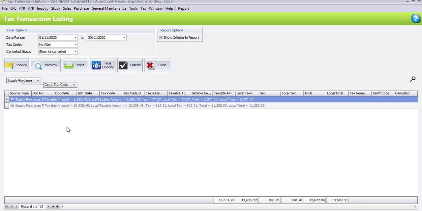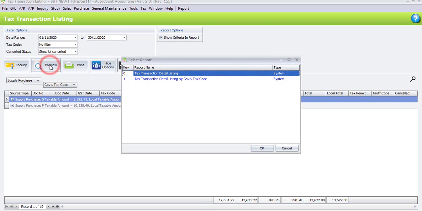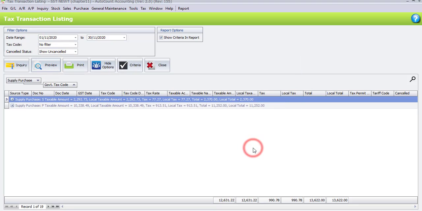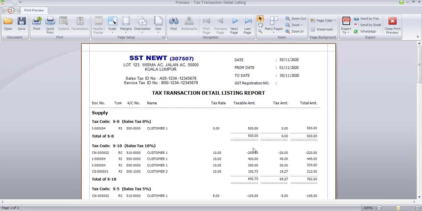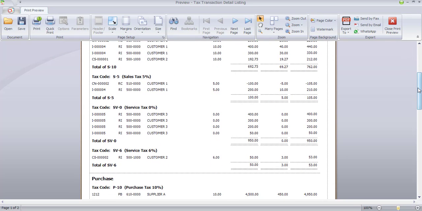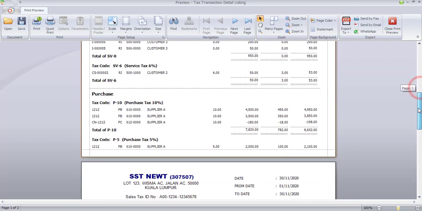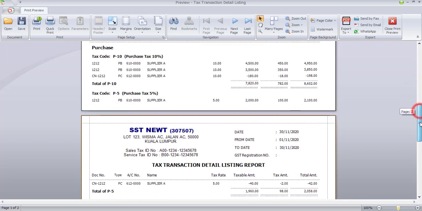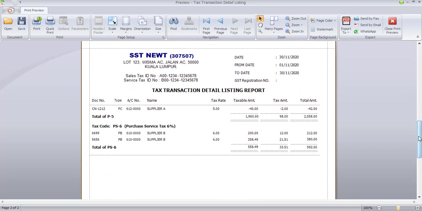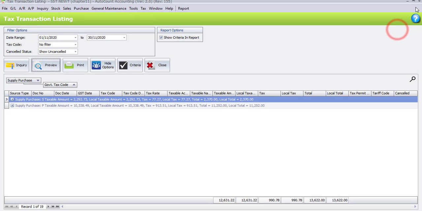This is the summary of the tax transaction listing. You may click on preview and choose tax transaction detail listing and click on OK to view the report format. And this is the tax transaction detail listing report for the month of November. You can scroll down and see the result. Now close print preview and close tax transaction listing.